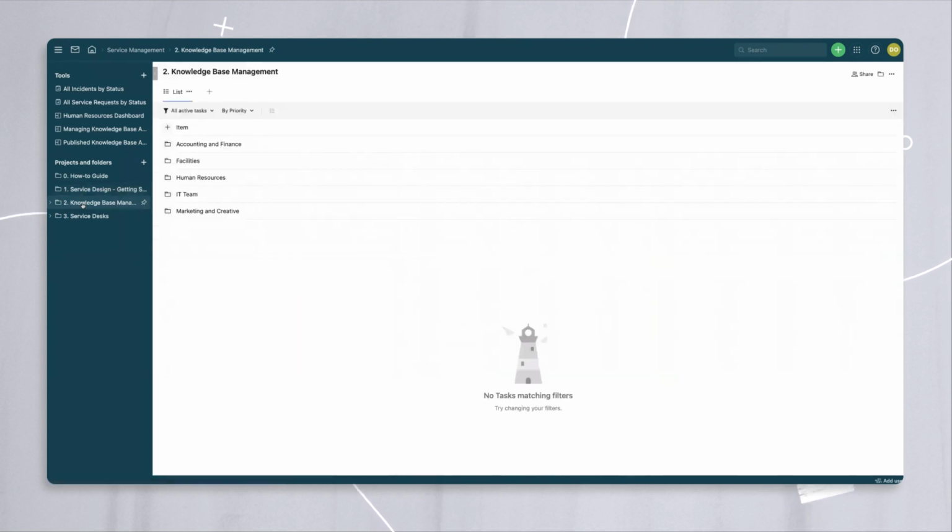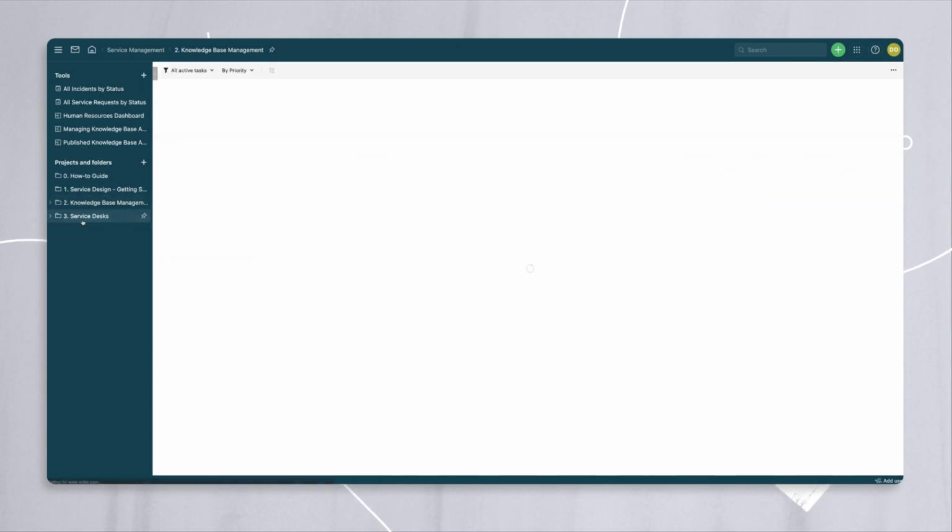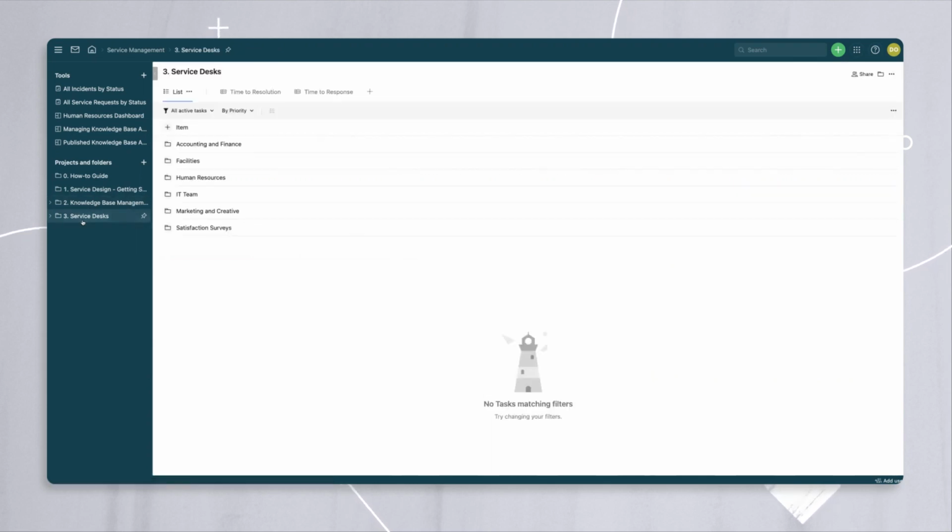We have a knowledge base management subsection that can be used for categorizing all knowledge articles across various departments within your organization. We have a service desk subsection to provide structure for your service desk teams to actively support requests from customers. Finally, we have tools, which includes reports and dashboards that can be used to manage any item within the space.